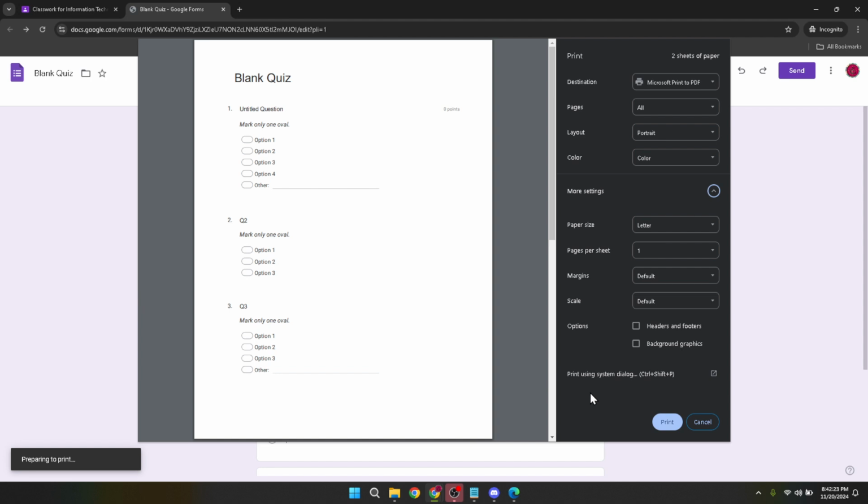This way you can check that everything looks good on paper, that instructions are clear, and that questions are formatted in an easily readable way. Furthermore, for those questions that require students to select from multiple choices, ensure that all options are clearly listed and that there's enough space for students to mark their answers. If you find any issues, you might need to manually adjust or annotate certain parts of the quiz before printing the final copies.